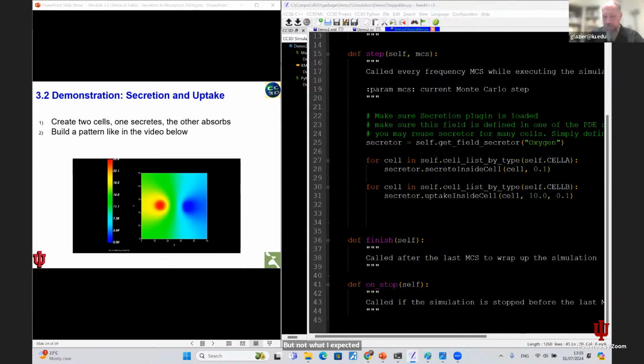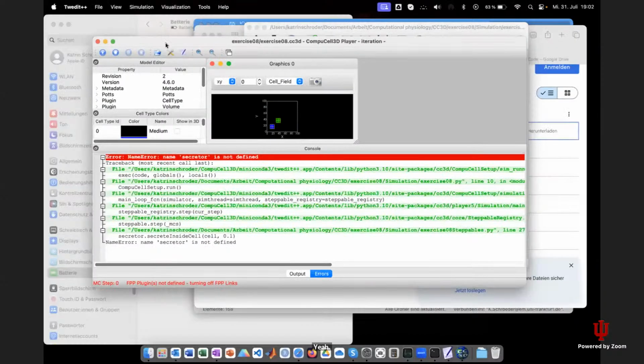What's the error this time? What error are you getting now? No, I can show you if you want. Sure, for a second. While people are working on this, why don't we let Katrine screen share for a second? Yeah, this is what I got. Okay. Secretor is not defined.